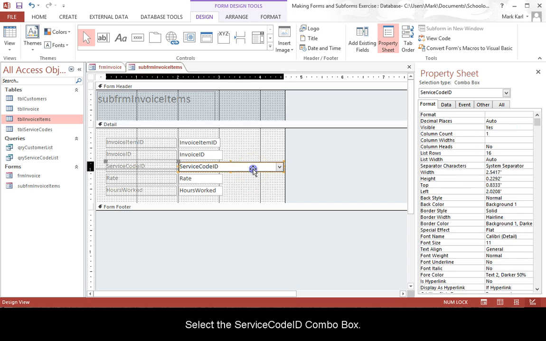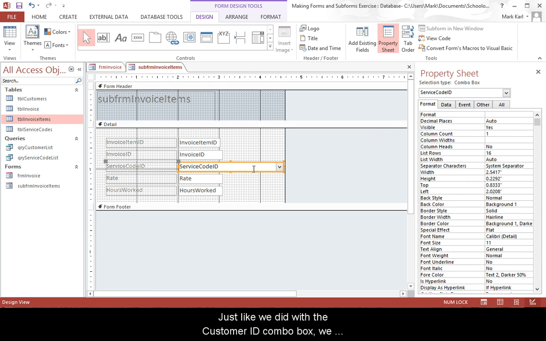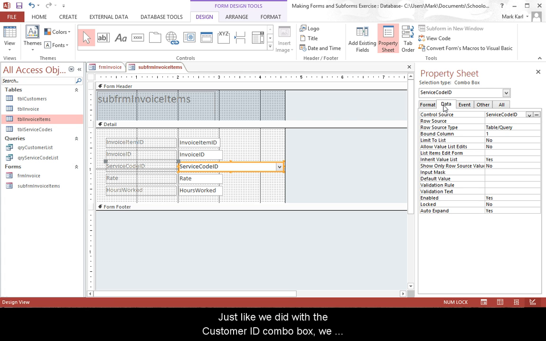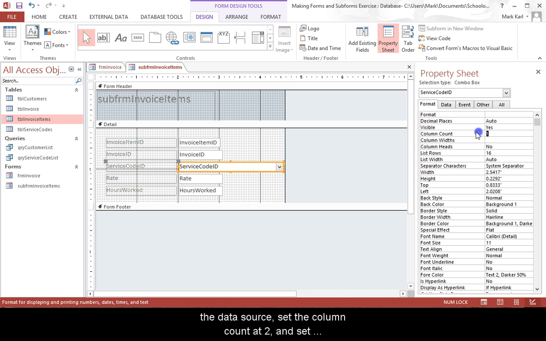Select the Service Code ID combo box. Just like we did with the Customer ID combo box, we are going to configure this combo box to use a query for the data source. Set the column count at 2. Set the column width to 0 and 2.5 inches.